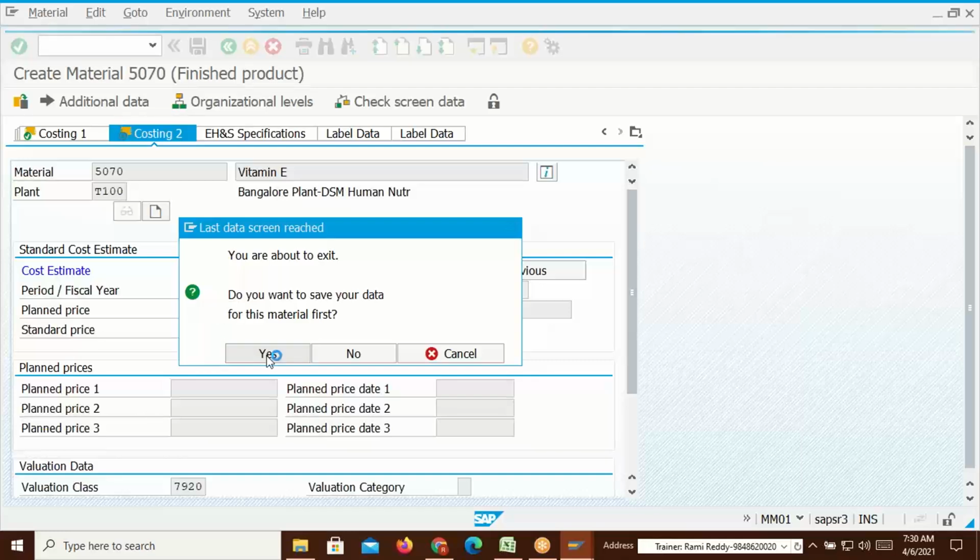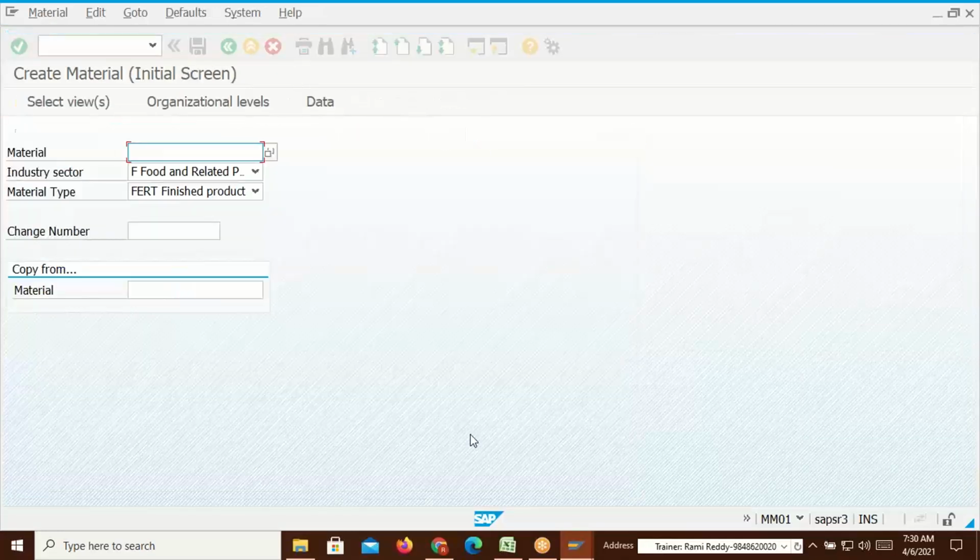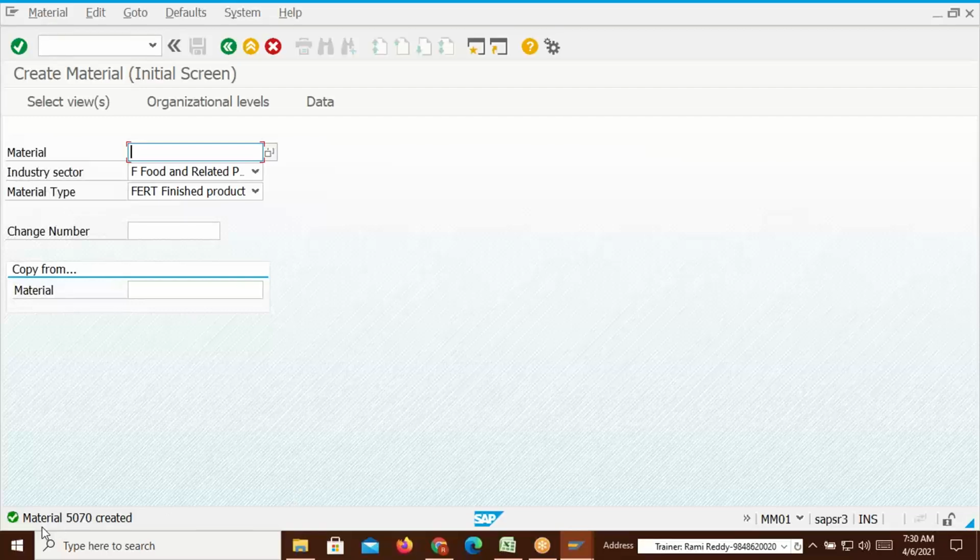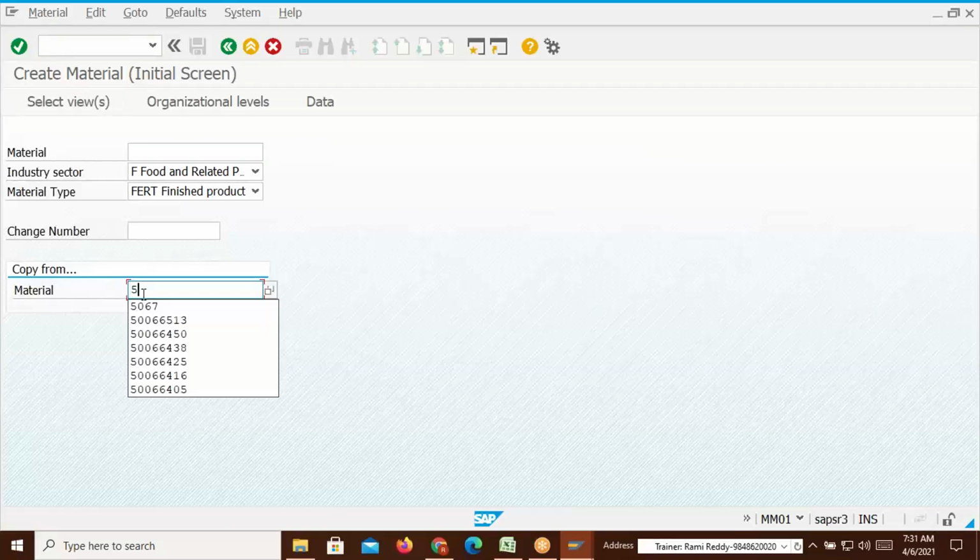Say yes. So yesterday we came across so many issues. We have cleared it. Same way, now let me maintain the stock for this material. So before maintaining the stock, I will extend the same material 5070 to the plant T200. Now how to extend the material? See here, /n MM01 T code only. Now 5070 is the material.